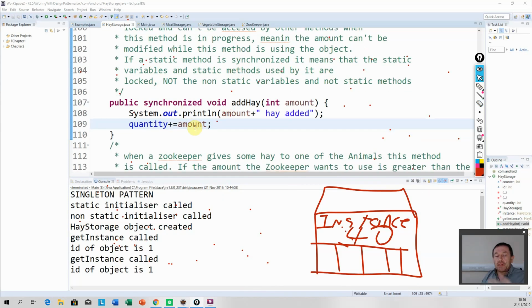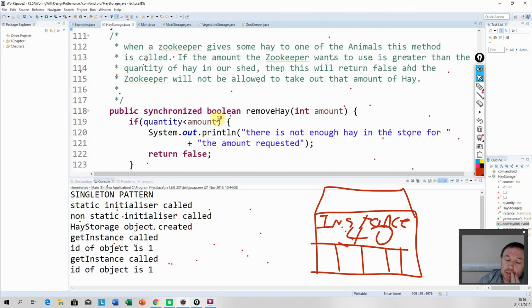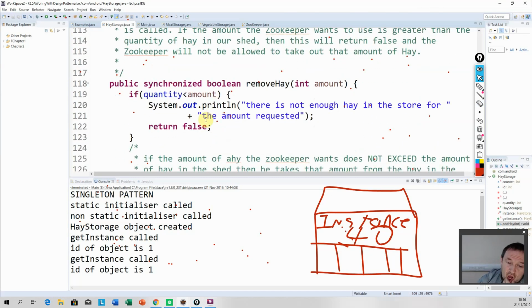All right. Public synchronized void add hay, amount. And also, you're not going to be wanting to add hay every time you take out hay, and you're not going to be wanting to take out hay every time you add hay. So it's just a lot simpler to go add hay, remove hay. Public synchronized void add hay, amount: hay added, quantity is equal to amount. Now, if the quantity you're trying to take out is more than the quantity that's in the shed, we're not going to allow you to take it out.